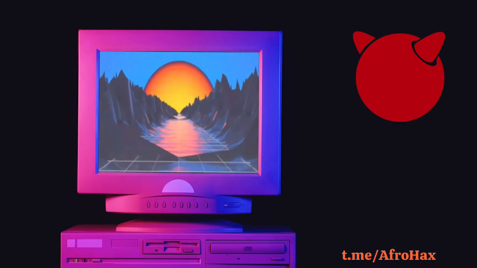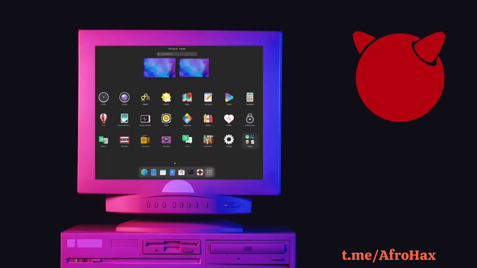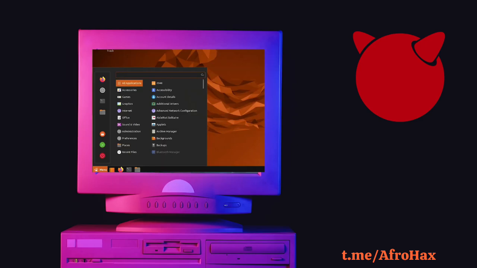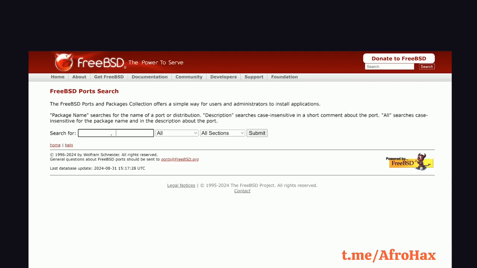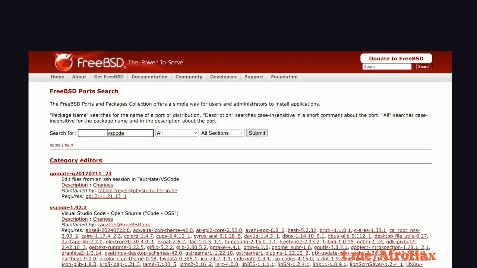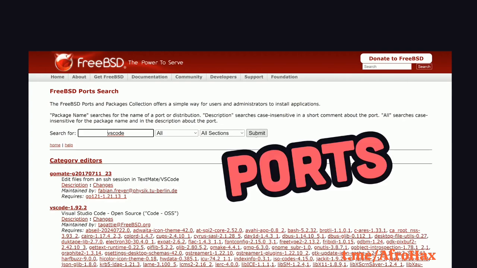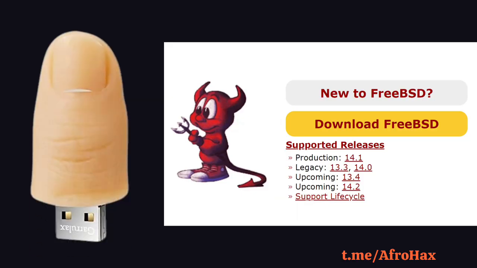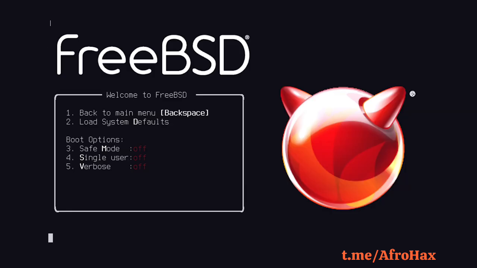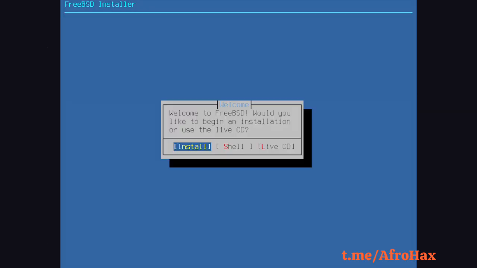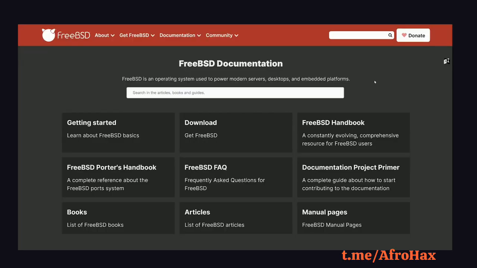It works with all the popular desktop environments like GNOME, KDE Plasma, Cinnamon, you name it, and it supports a surprisingly large collection of third-party software that can be installed via the Ports package manager. To get started, download FreeBSD to a thumb drive and make it bootable. Now stick it into your computer and go through the guided install. As you begin to learn its ways, you'll be amazed by its incredibly comprehensive documentation.